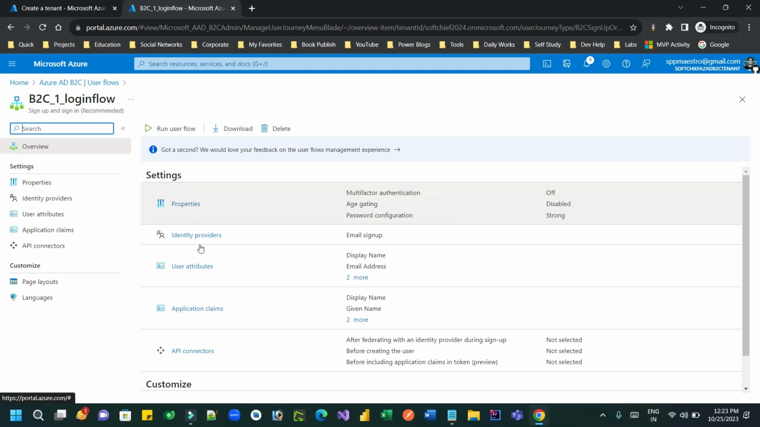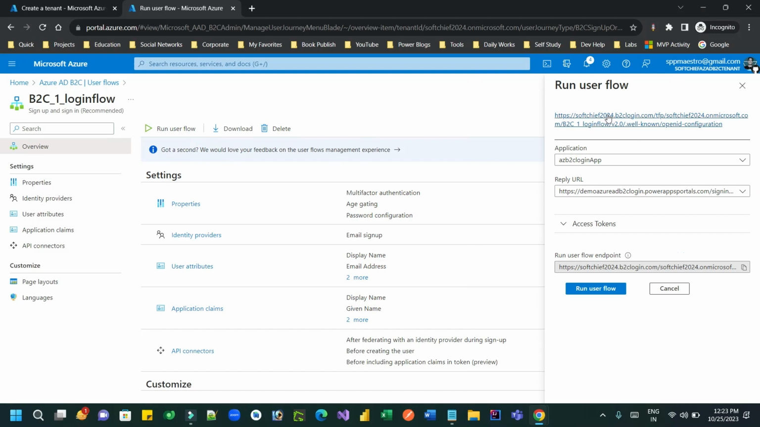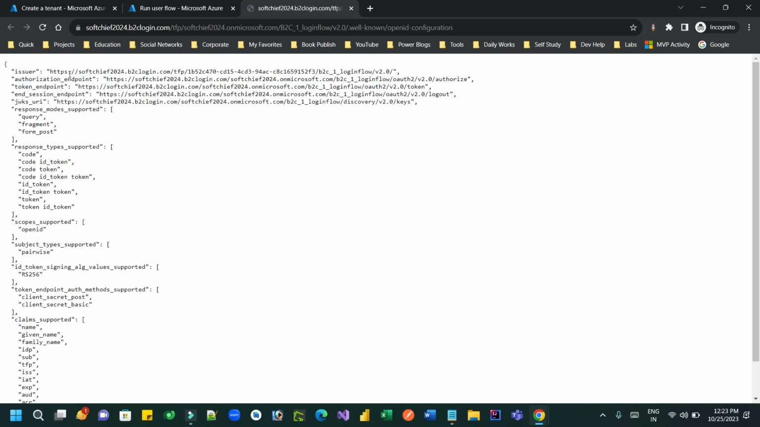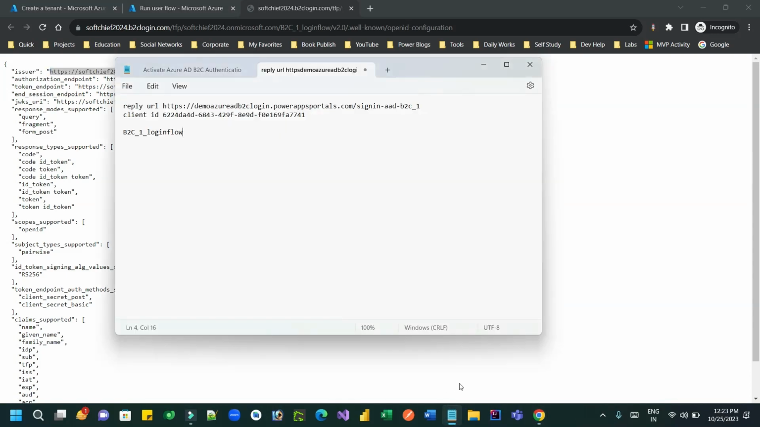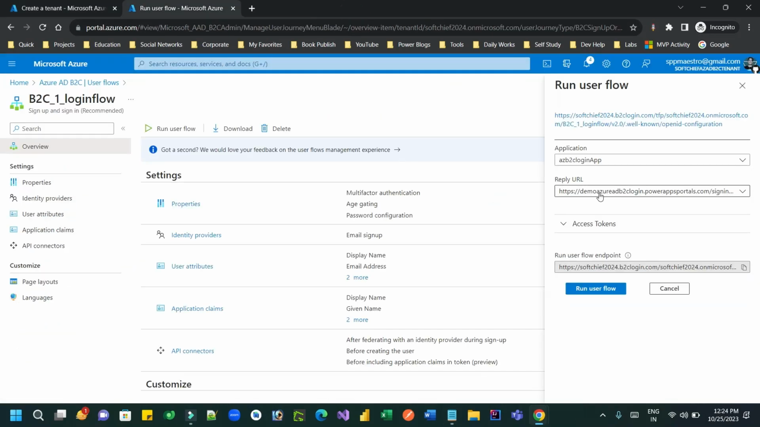Now we have to repeat this process for another user flow if you want to enable the password reset option. For the password reset option, you have to note some information. If you click on run user flow, you will find a link on the right side, and clicking that link will open this option. Copy this issuer value, which is again required for authentication setup. So note the issuer URL, which is required for us.